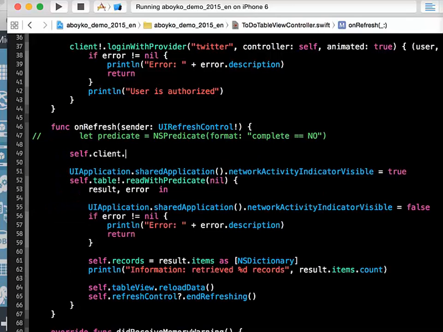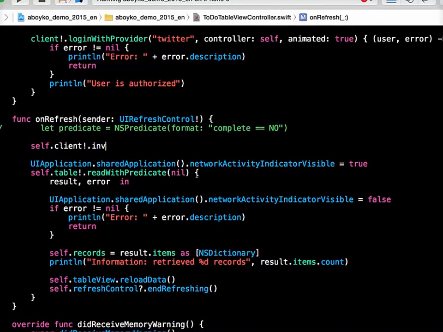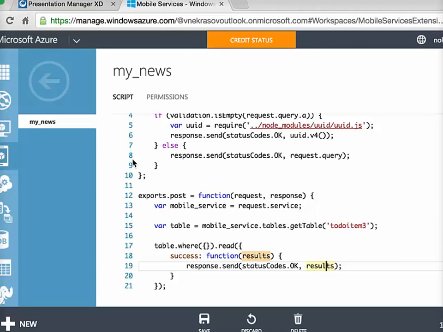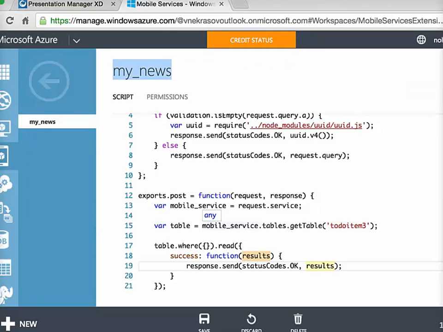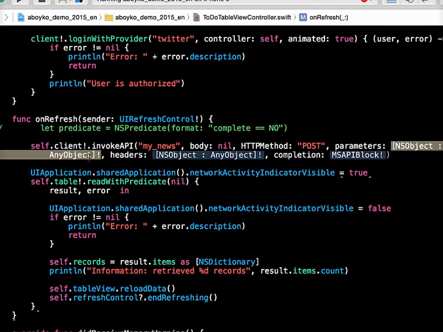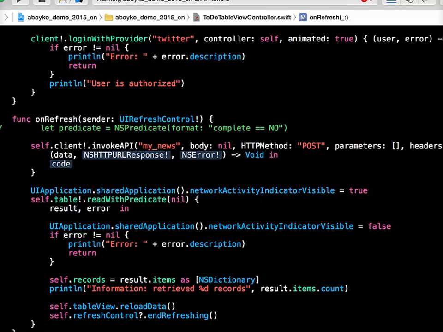So our client object has this very cool invoke API method. It receives the name of our API, let's check. Go back and check the name. The API name is my news. My news. Body we can pass nil. HTTP method, I guess post. Yeah, we are right, post. Empty parameters and empty headers, and our callback block. Here it's a closure.